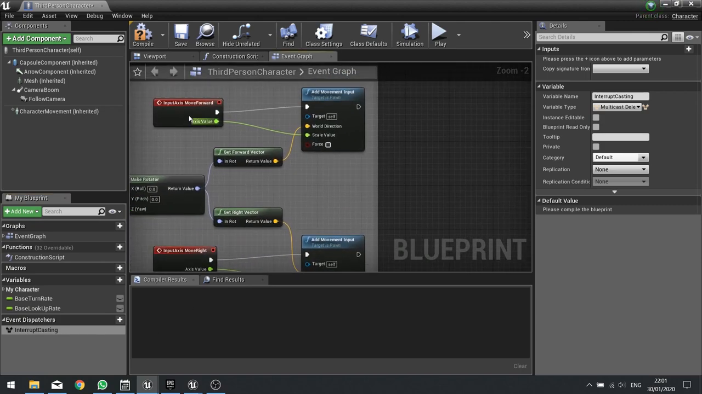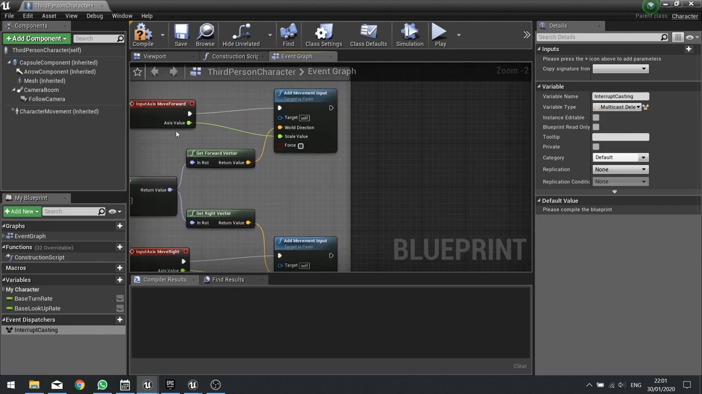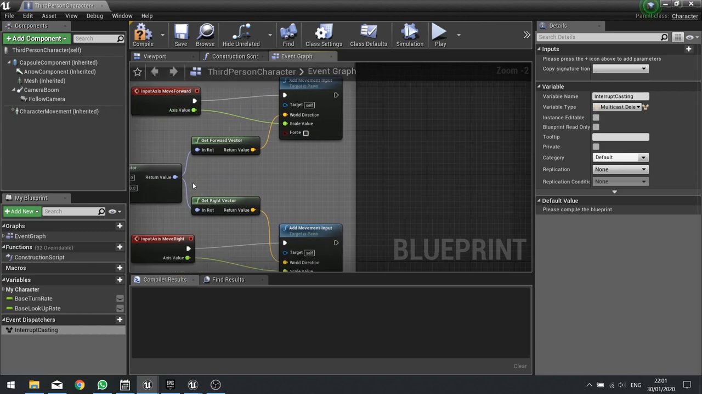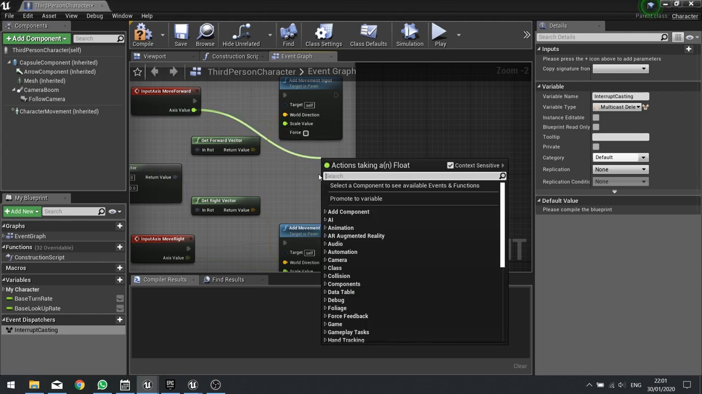So on the movement input for move forward and move right, you notice we have these axis values. Well, we can use these to determine whether or not we're actually pushing any keys. Now, to do that, rather than dragging a load of lines about, we'll just go down here. We'll just use it like so. There's still quite some space there, so that's totally fine.